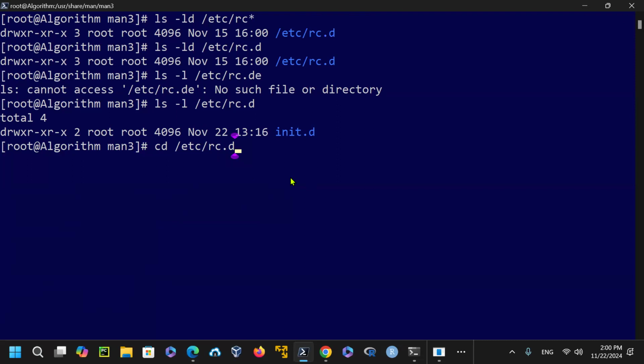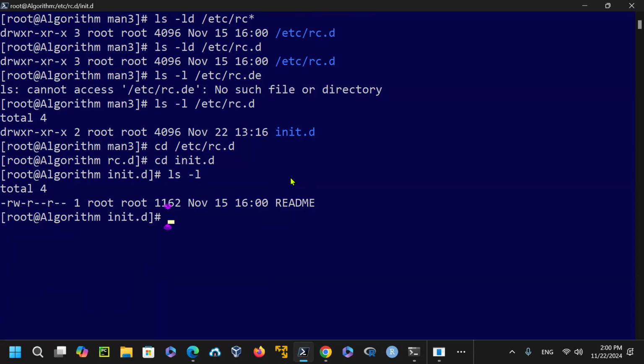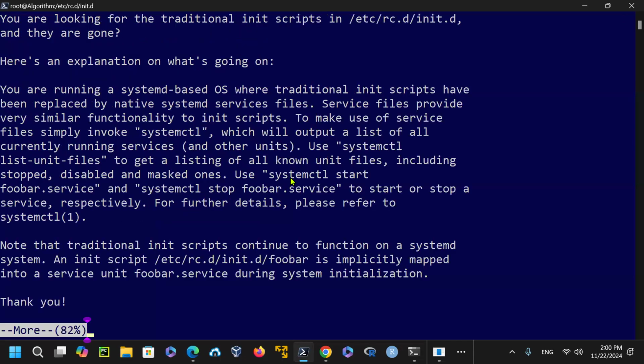Run control and then the directory in it. So if I say init.d, and then here is a readme file. Let's see what Fedora did on this one. You're looking for a traditional script, rc3.d. Yeah, I know it's traditional.